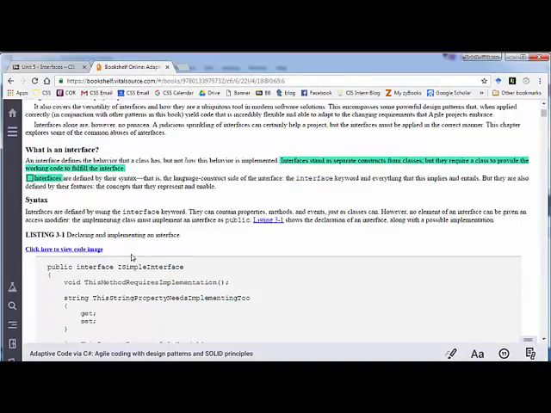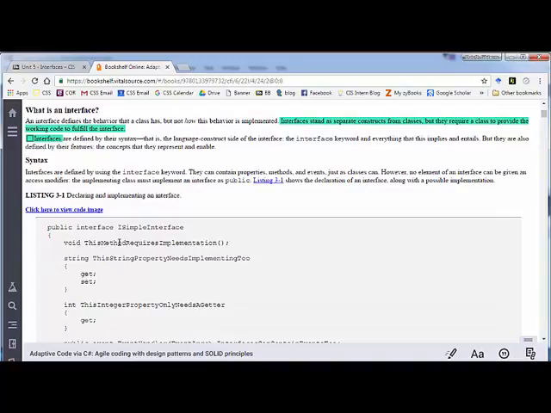So in C Sharp, we define an interface. An interface is really just a contract, or a set of methods that a class has to define. We don't instantiate interfaces. We just say that objects subscribe to them or implement them in some way.